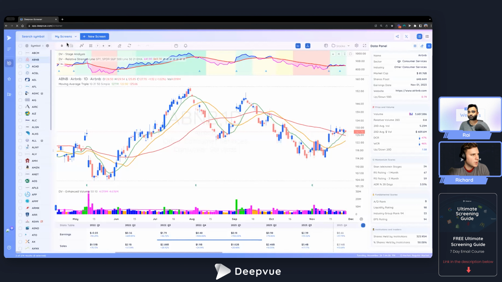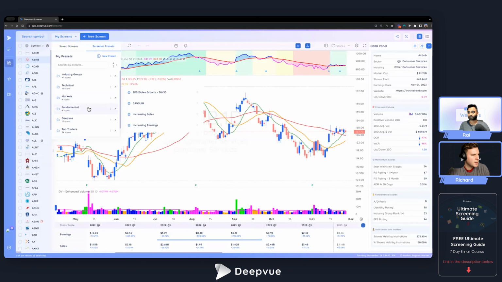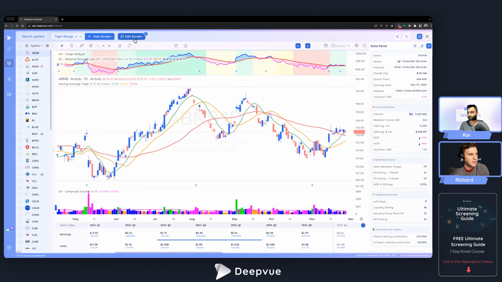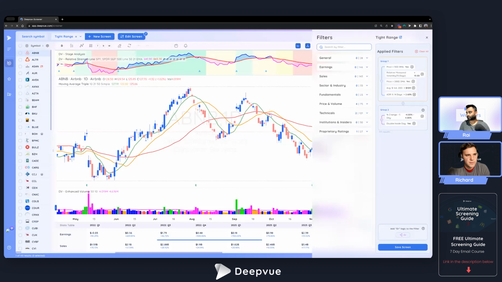And just to showcase that, we'll go through a few of the presets that we've got. So let's go down Deepvue. Let's load the tight range screen here. This is one we've developed to look for those tight areas. Let's edit that screen. And you can see we've got some basic criteria here looking for whether it's in a trend, whether it's above the 200-day moving average, average dollar volume.